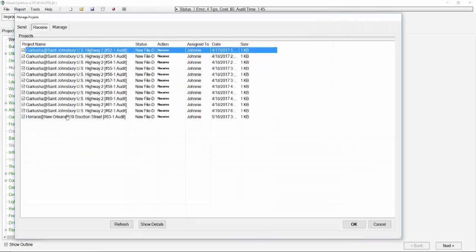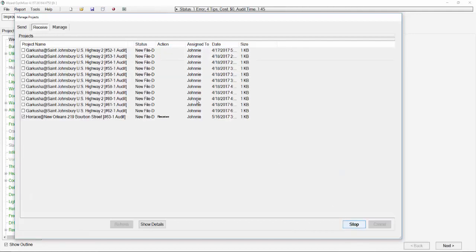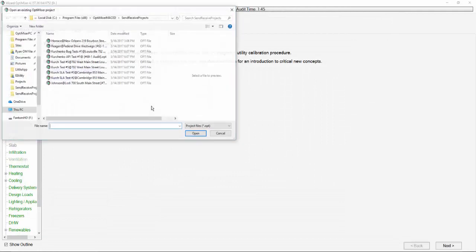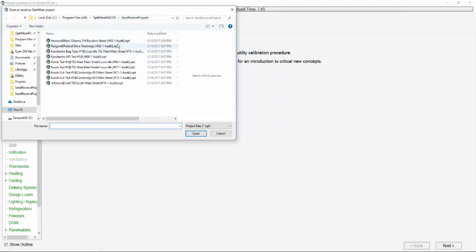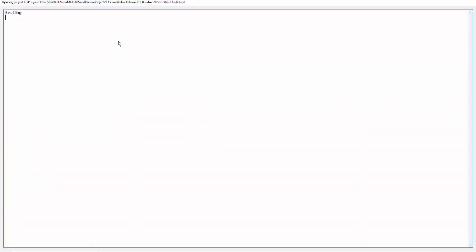Then down at the bottom here is my Horace at 219 Bourbon Street. I'm going to uncheck those and just receive this new audit. Okay, so I hit OK after selecting what I want to select. And that comes down and it says received. Okay, so I'm going to go File, Open. By default, when you have the ePortal running, it takes you to your Send Receive Projects folder where all of your web-based projects are. And I'm going to open my Horace project.